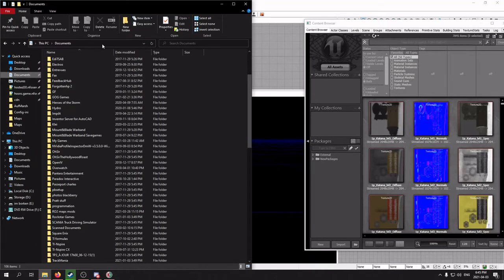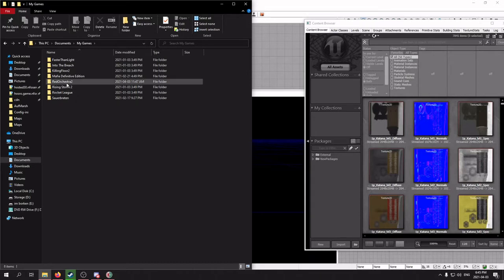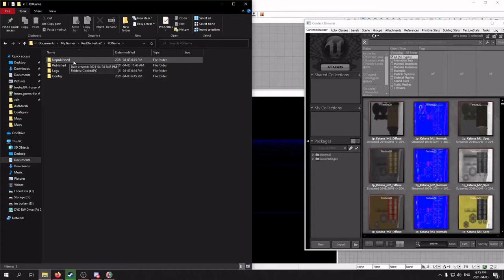First thing you gotta do is make sure that you got the files in the right place. So first, go to your Documents, My Games folder, Red Orchestra, ROGame. Then you go to Unpublished, which is where you're gonna put all the maps you want to modify. Usually the maps you downloaded, you put them in the Published folder. So this is where I'm gonna get my source.